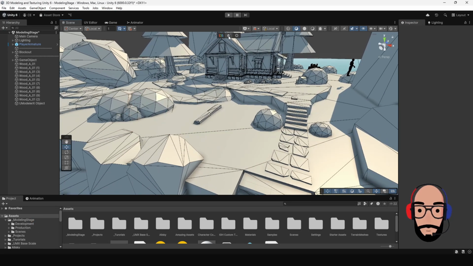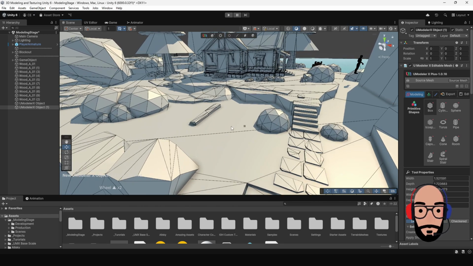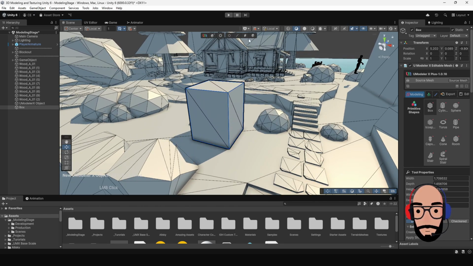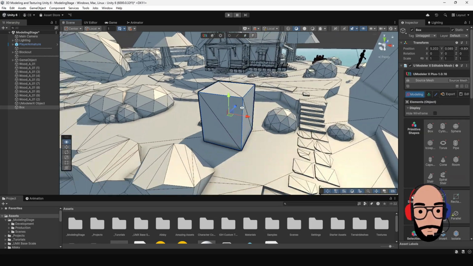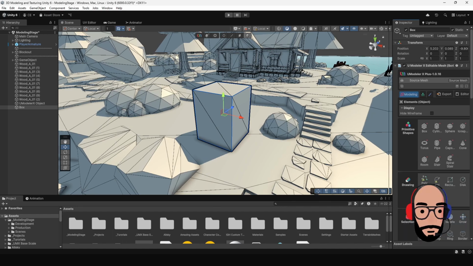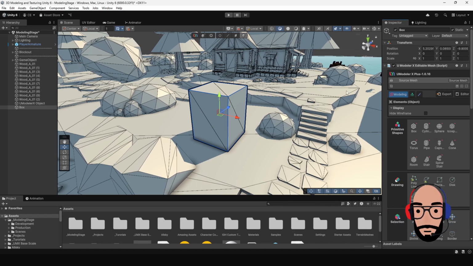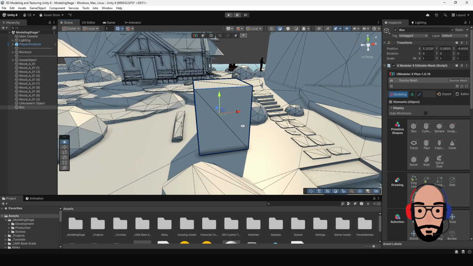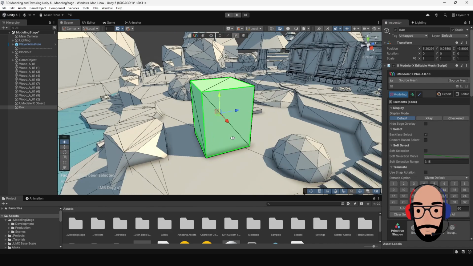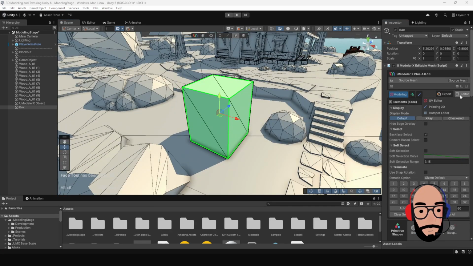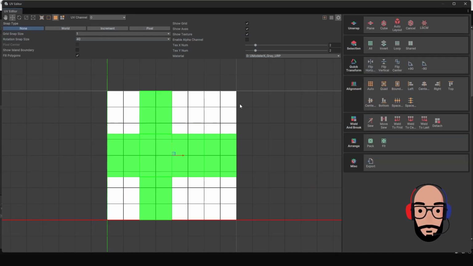So the first thing I'm going to do is create a cube here right in our scene. And I'll go ahead and put this guy right here. Great. So now that we have this cube, let's keep it pretty simple. We're just going to focus on understanding where some of the paint tools are and how to get started. So what I'm going to do is go ahead and select this object that I have created here. And I'm just going to go ahead and head over to the UV editor.